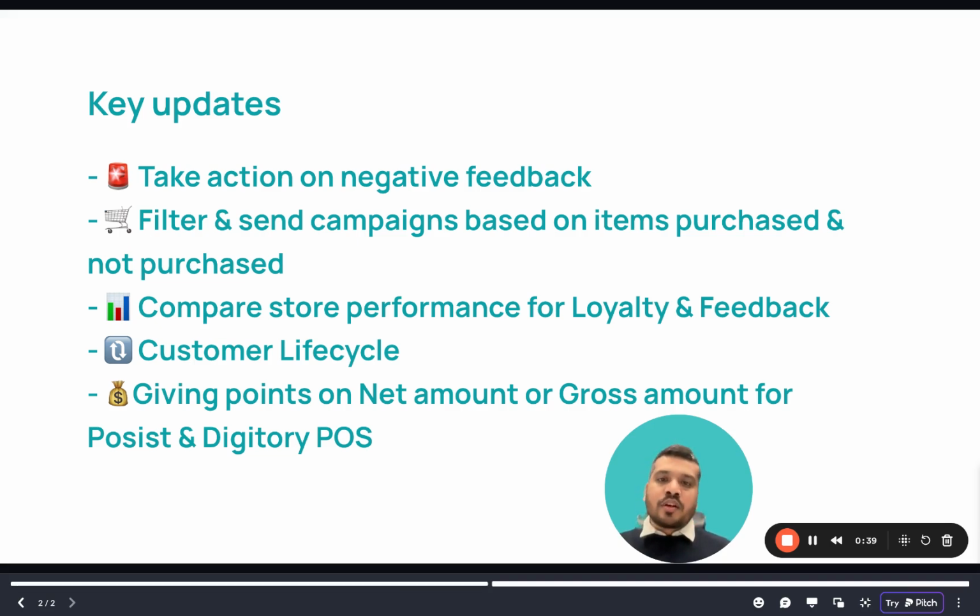Second, one of the most awaited requests that we've got is to allow businesses to filter customers who have purchased a specific item or a category of products or have not purchased a specific item or a category of product. So we have that finally. You will now be able to filter those customers and send campaigns to them.